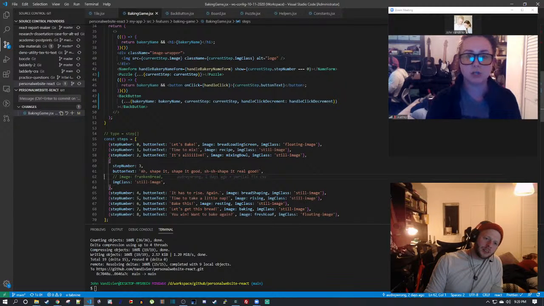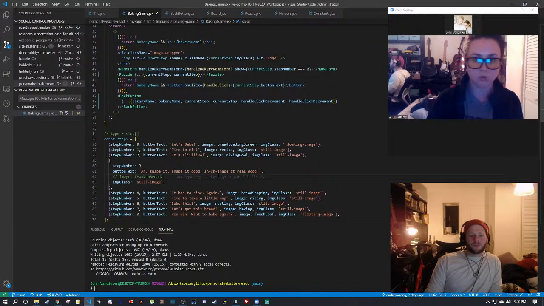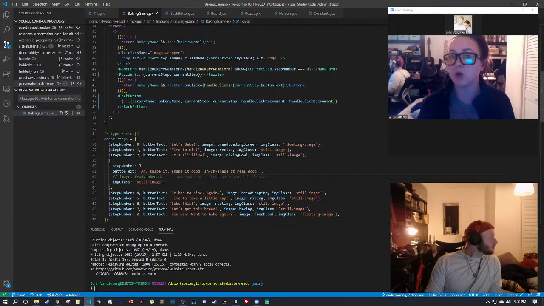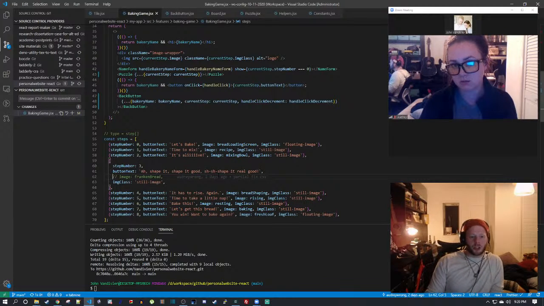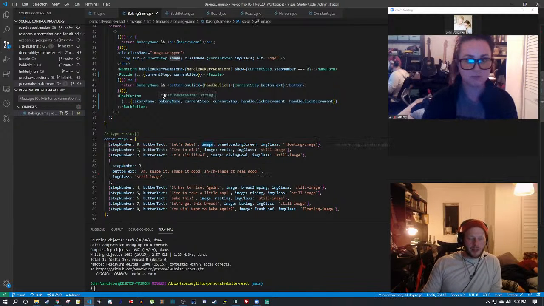Would it be current step? Oh, that's what I was trying to do with show: show equals current step dot step number equals. Okay, that's actually probably a better way to do it. So we're going to use a show prop. But it won't work. It totally will work. Let's just see how we did it this time.